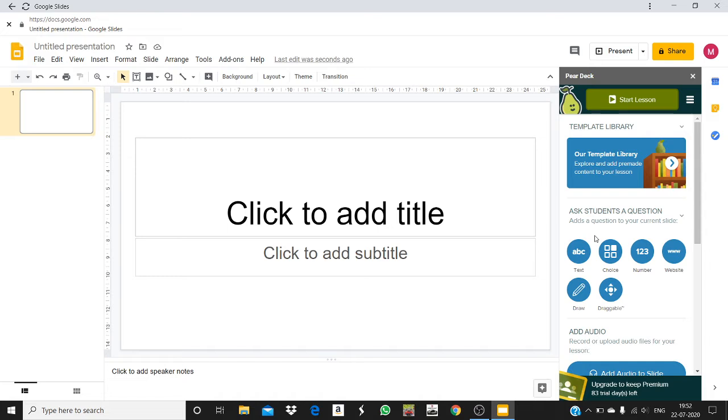As I told you, your slides are boring slides in which students or other people who are seeing them cannot type or answer. So these options, ABC text, choice, number, website, draw, draggable, allow your PPTs to be answered by the observer or by the student. Once you have opened this pane, known as the Original Slide Manager pane, you need to normally make a slide.